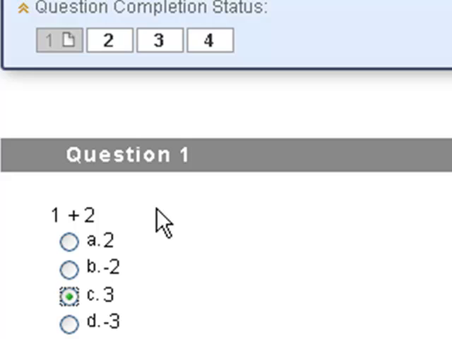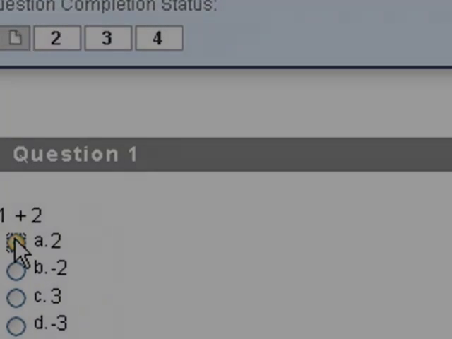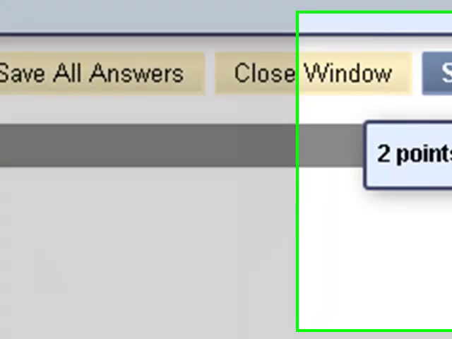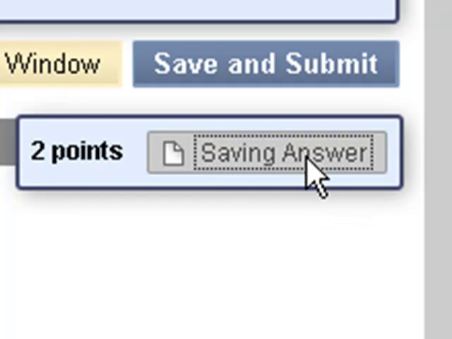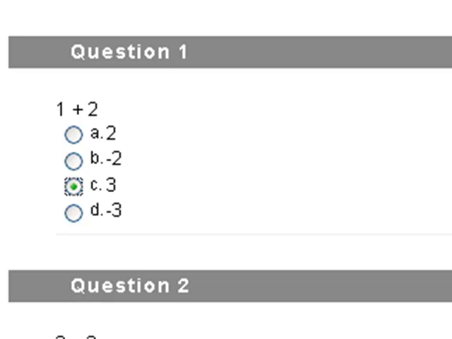We can, though, go back and change an answer if we want. If we think, oh, wait a minute, that's 2. Crazy thing. Well, if we do that, now it's no longer saved. We need to click Save Answer again, or it'll save it after enough time has passed. But I want to have it go back to what it's supposed to be, which is 3.